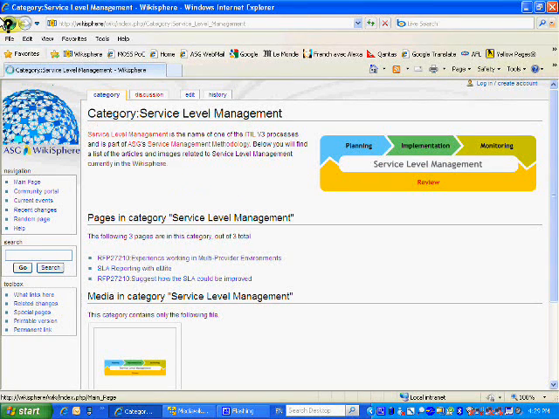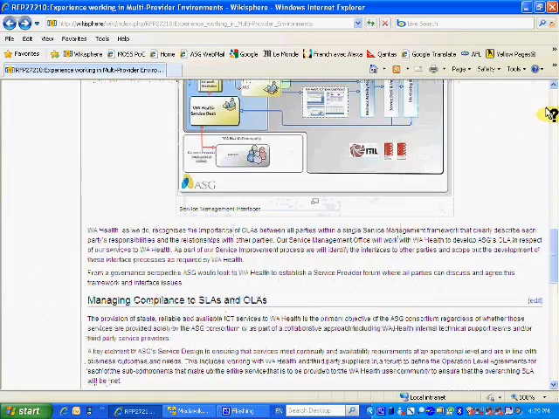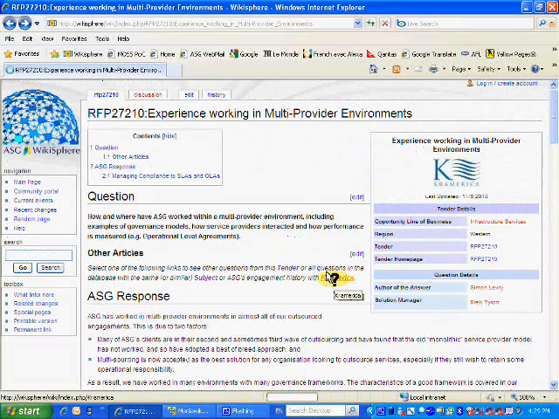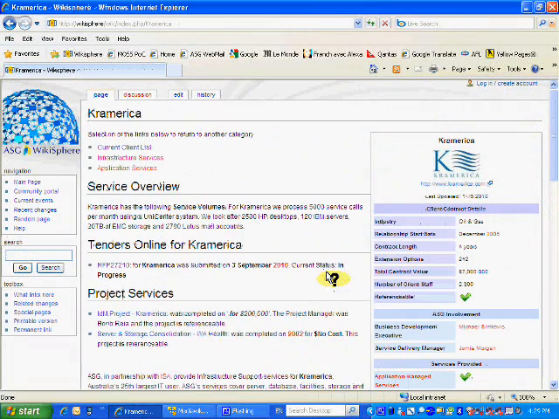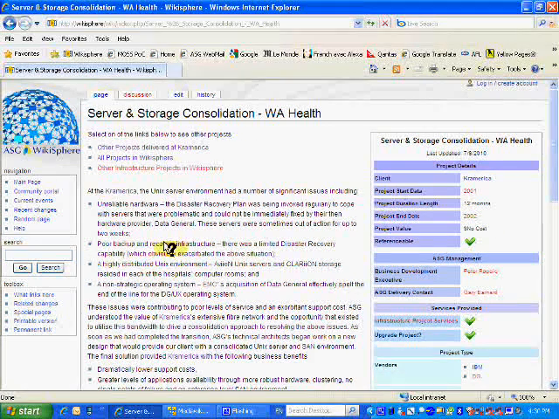So if we go back to the client, we can have a look at some project information for this particular client. So here's some project services. Down here we actually have a storage consolidation project.